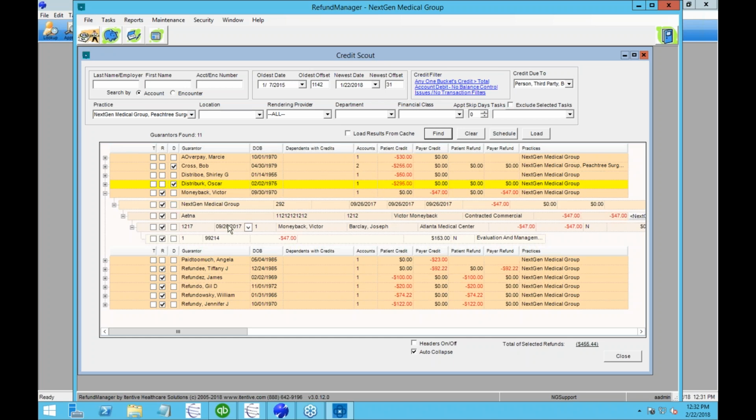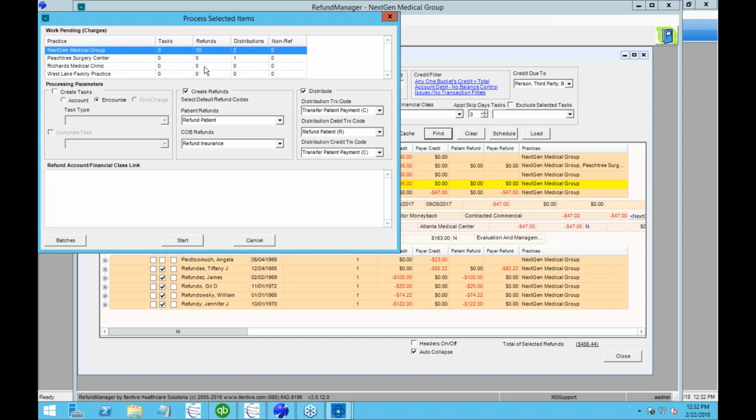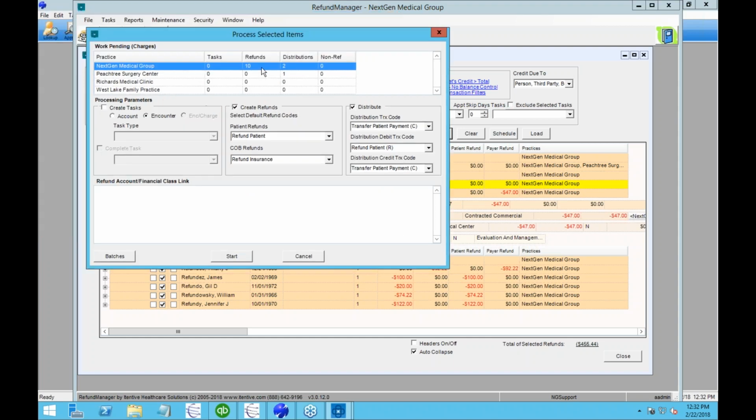Now, we've clicked checkboxes, but how do we get the actual transactions in NextGen? Well, when we're done, we right mouse and we click Process Selected Items. And it'll bring up our processing screen. At the top, it'll have the number of charges it's going to do work for refunds, the number for distributions. And this work is mainly in the NextGen group.